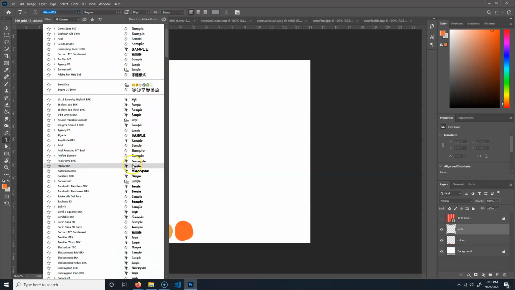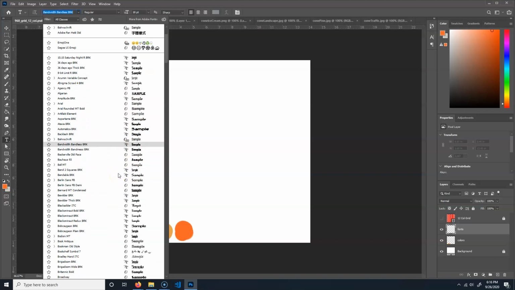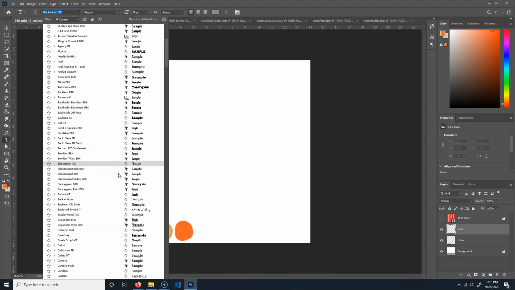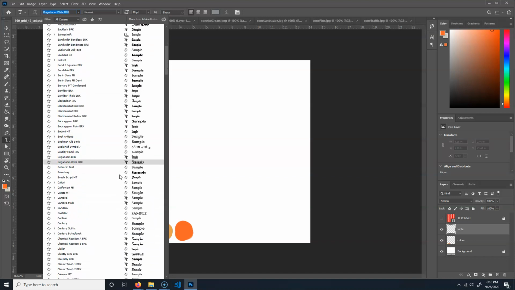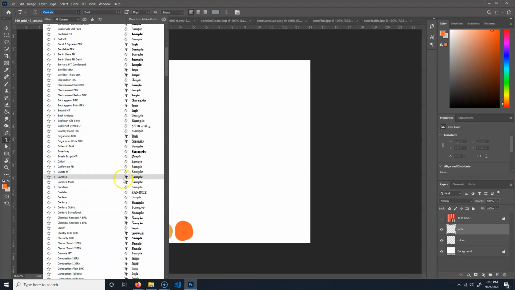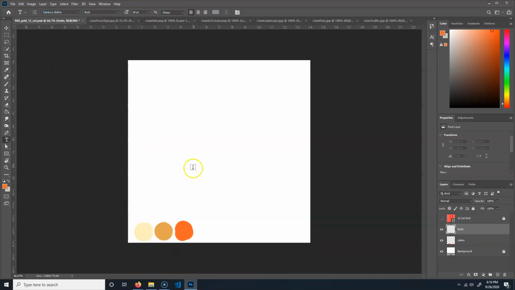Going through this is very cumbersome, if you will. You're just looking through these, and it's hard to read and see and all that other stuff. So I'm just going to look and see if I can find something that's very open. So, like, what does Century Gothic look like? Let's see.